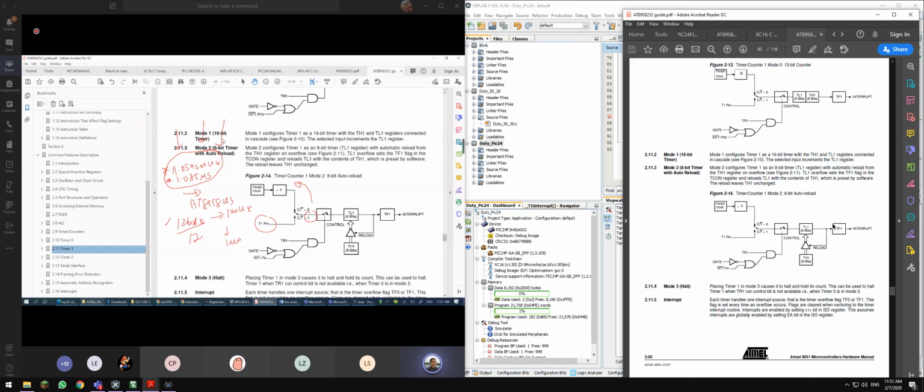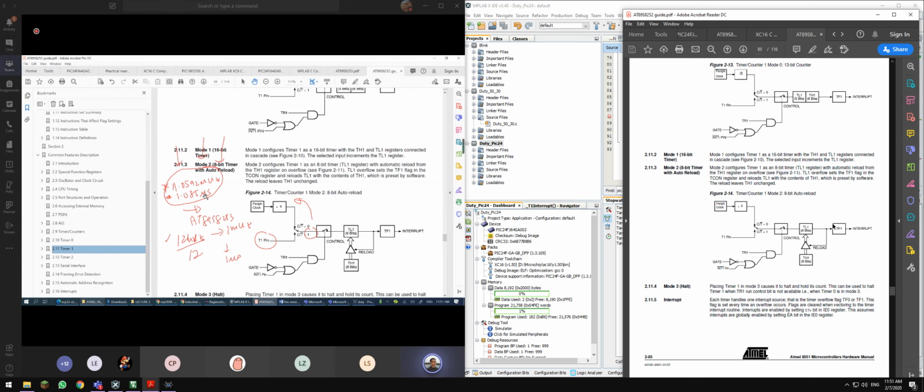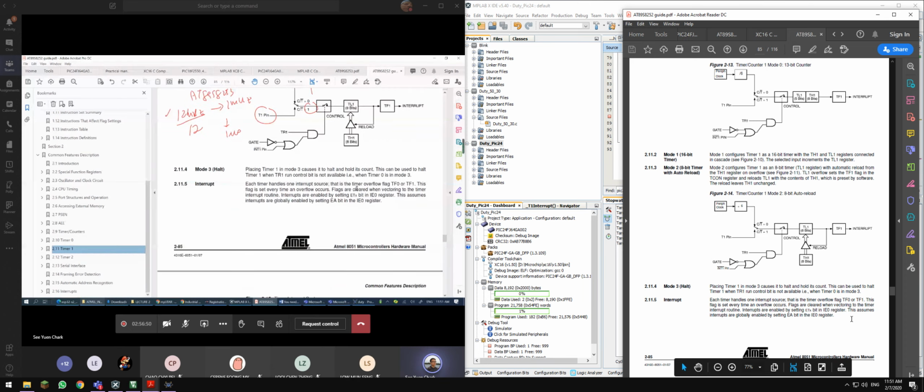This is the one I always use, because it gives you a very accurate baud rate when it comes to UART communications. So what we are using is 8-bit auto reload mode. Auto reload means we don't need to reload our timer anymore. So it's up to you whether you want to use auto reload or not.